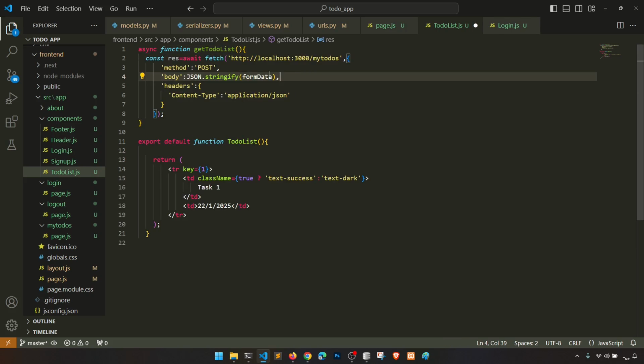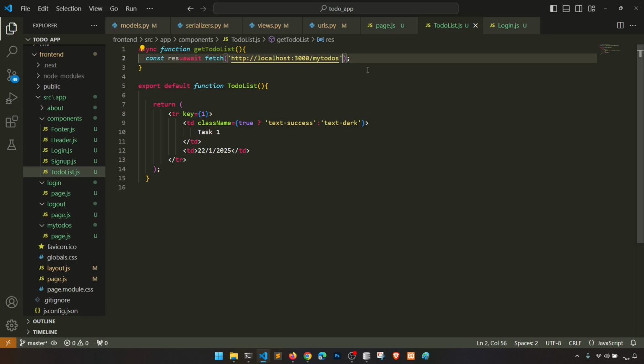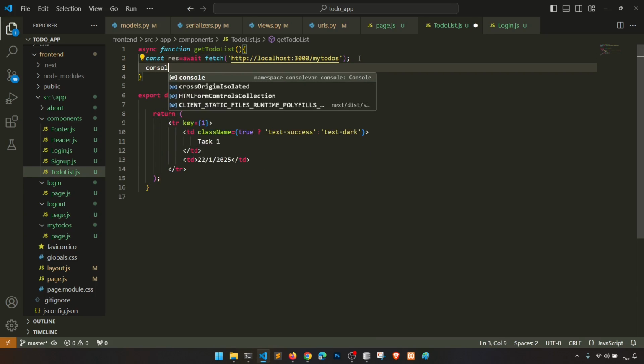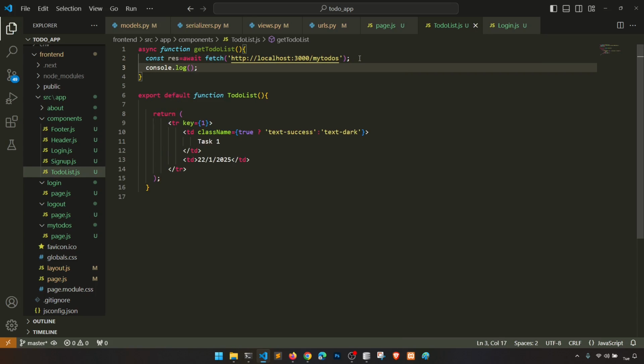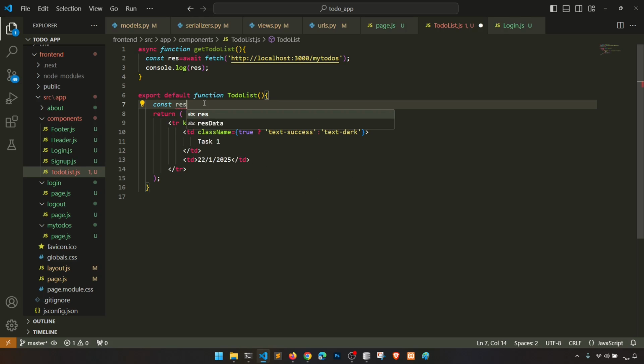Oh, sorry, this URL is this, so let's remove this one, right? And then we can say console.log, and we'll say response, and here we will say constant response data equal to await getToDoList.